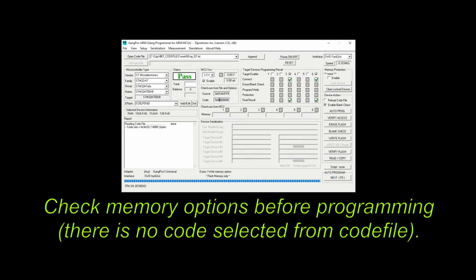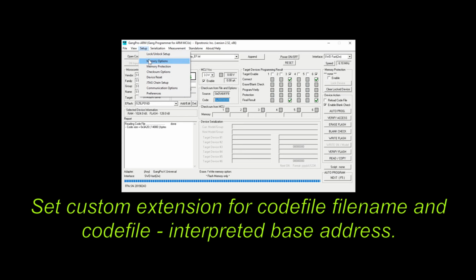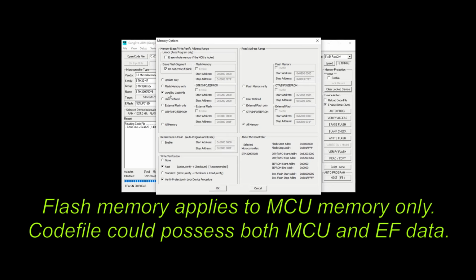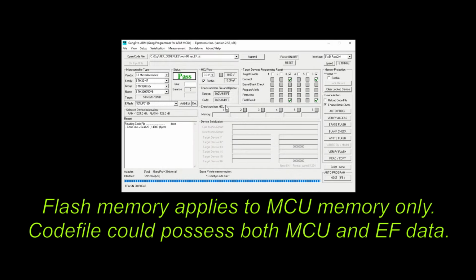One of vital checks is proper setting of memory options. At this point, there is no data selected from opened codefile. In Memory Options dialog, currently selected flash memory checkbox applies to MCU memory only. There will be chosen data used by the codefile. Please note that codefile could possess both MCU and EF data.